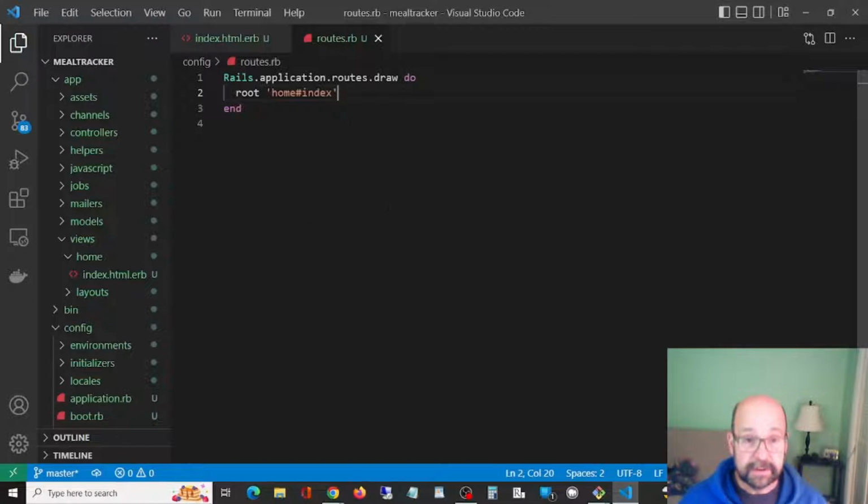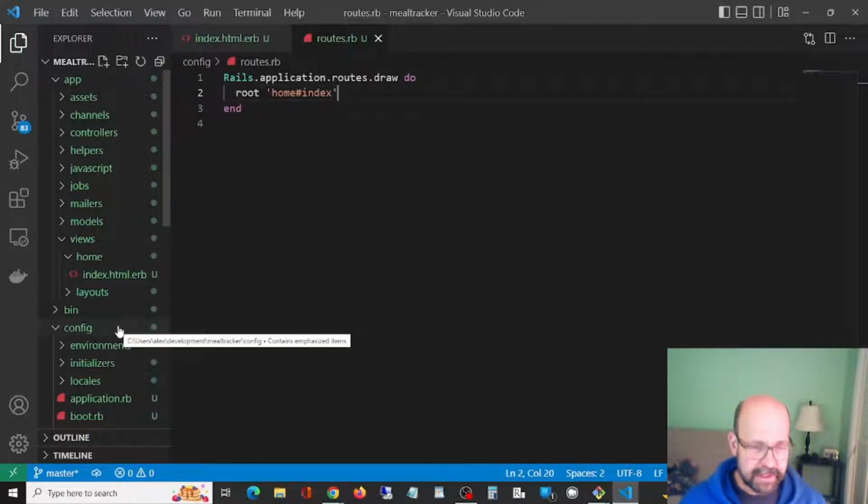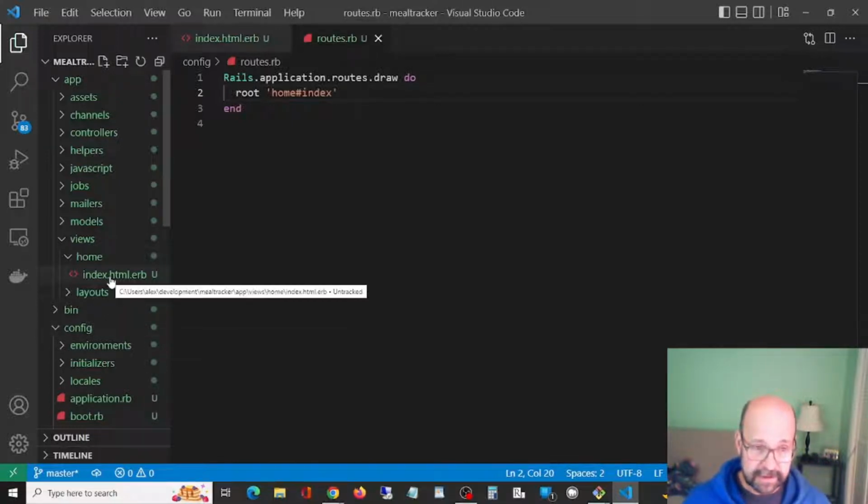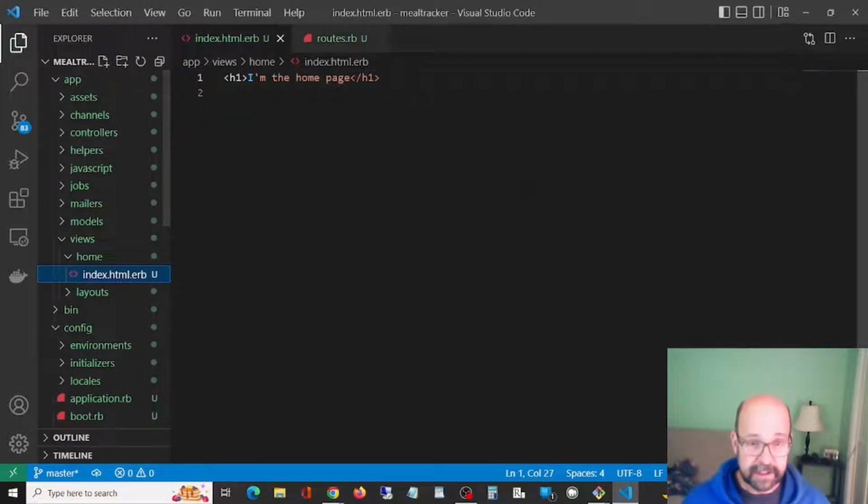All right, something to note here: these ERBs, like embedded Ruby or something like that, I forget what it stands for, but basically all your view files are going to end in ERB, even though we're really going to be trying to look at HTML, okay?